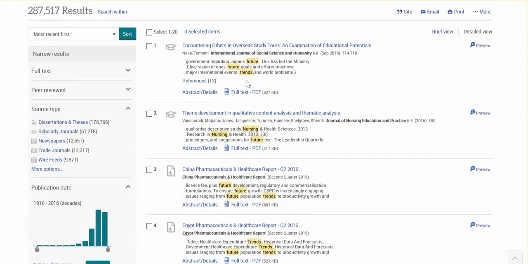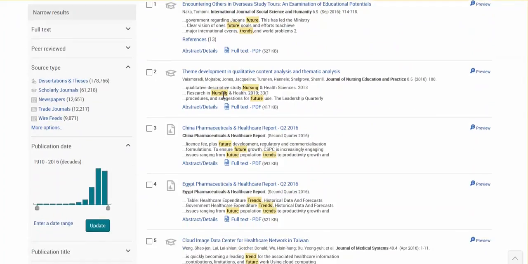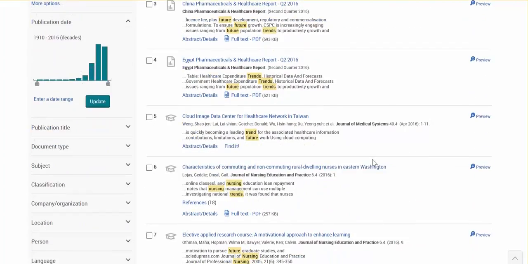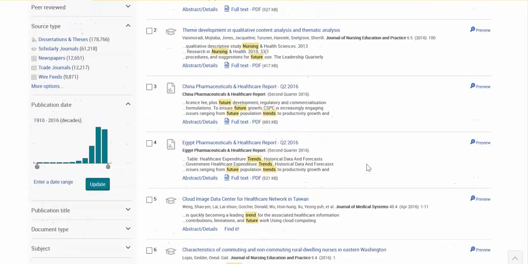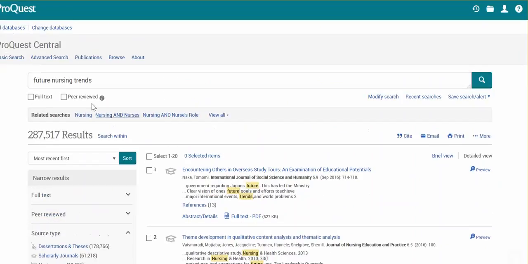The things that are in yellow on the search record or the citation are the words I searched. So you can see nursing, future, trends. These are all part of the search. But if you'll notice, they're not adjacent. They're not together. So I have nursing, future. They may or may not be relevant.